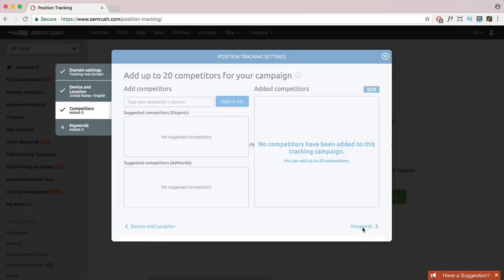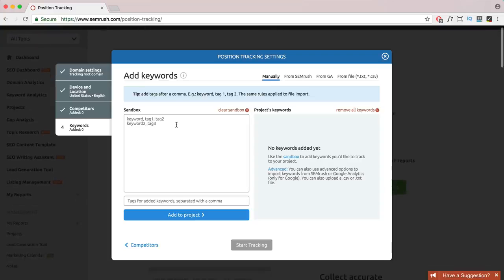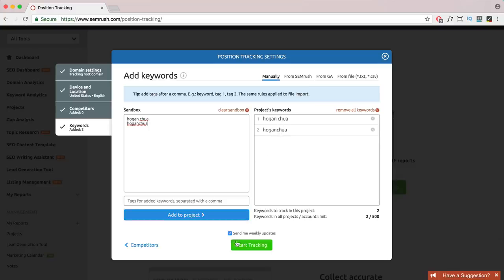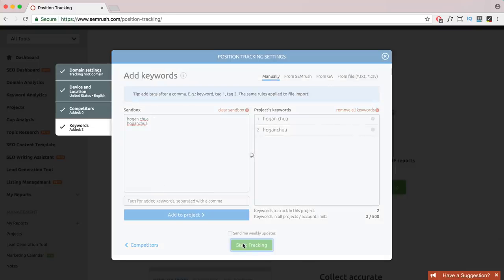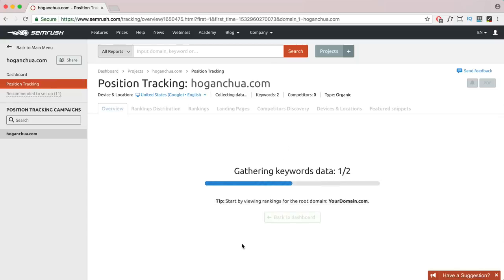And then you can click on competitors. Here you can actually enter in your competitor's domain, okay? So I'm going to leave that empty for now. I'm going to click on keywords. So for the keywords here, then I might type in Hogan Chua or something like that. Okay, so type in the keywords that you actually want to track. And then click on add to project. Okay, so these are the keywords. And then you can tick send me weekly updates if you want updates from SEMrush. And then click on start tracking. So I'm going to deselect that and click on that. So that's going to start tracking your keywords.